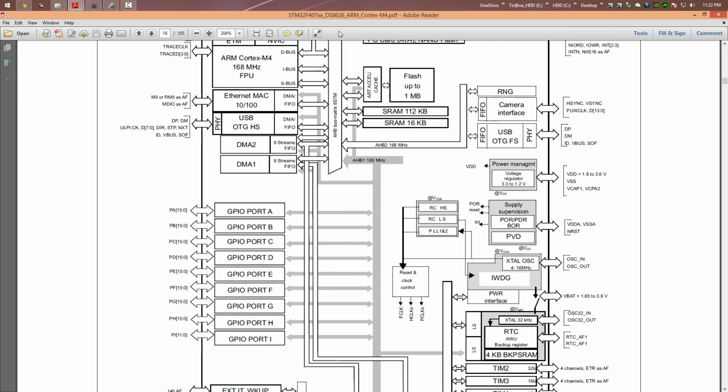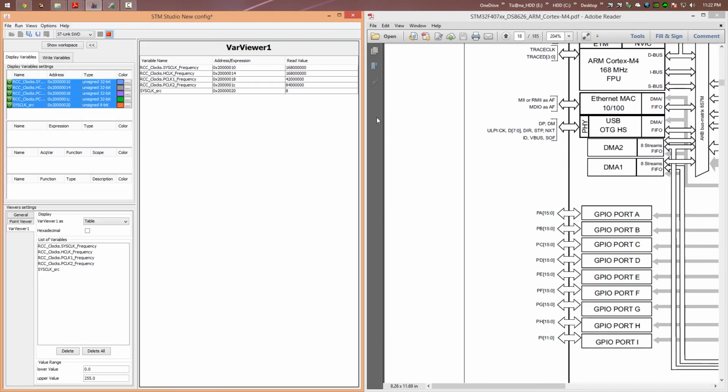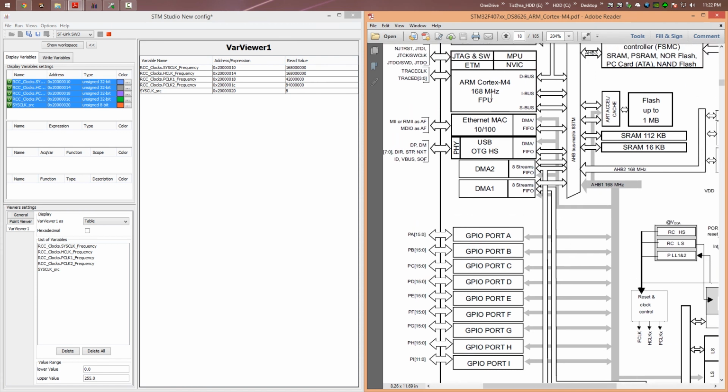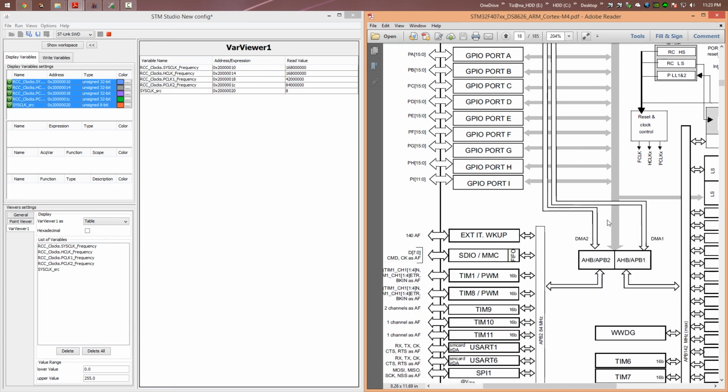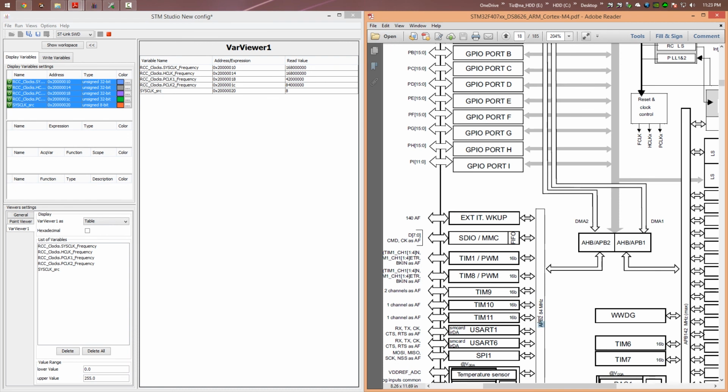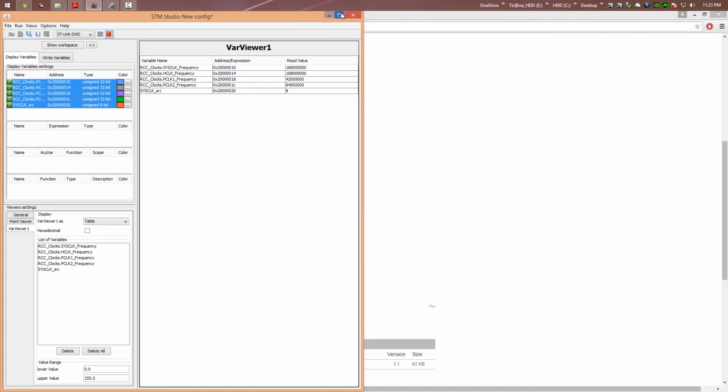Page 18. As you can see here, we compare, because our goal is to obtain the maximum frequency. The system clock is 168 megahertz. The AHB1 and AHB2, the high speed clock, is 168 million, also the maximum frequency. The APB2 is 84, the peripheral clock 2, and the APB1 is 42 megahertz. So we made it. We set up all the maximum frequencies, and the last one, the system clock source.